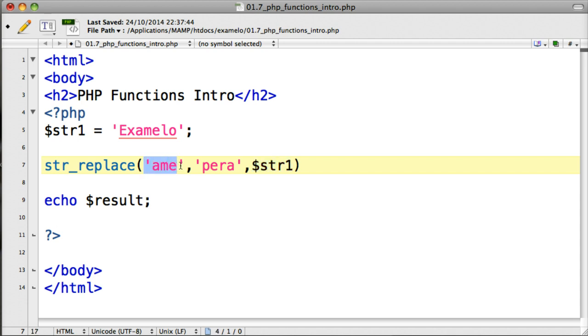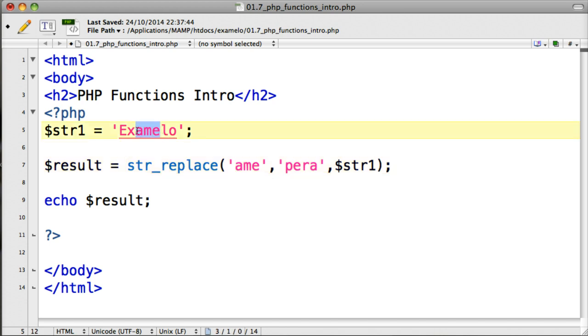I always separate the arguments by a comma so that PHP doesn't get confused between the different arguments that I'm passing it. And I can tell very distinctly what the different arguments are. That str_replace returns a string to me. So again, I can assign that into a variable. In this case, I'll assign it into a variable called result. And I've already set up my echo statement here to echo out result. So what I would expect to happen is, because I'm searching through str1 as the third argument, it's going to find the letters AME in the middle, and it's going to replace those letters with the letters P, E, or A.